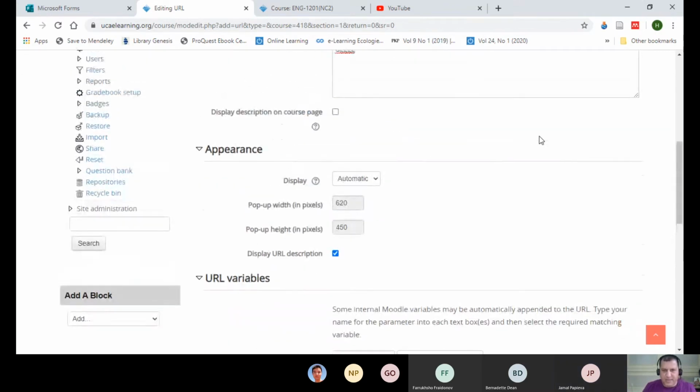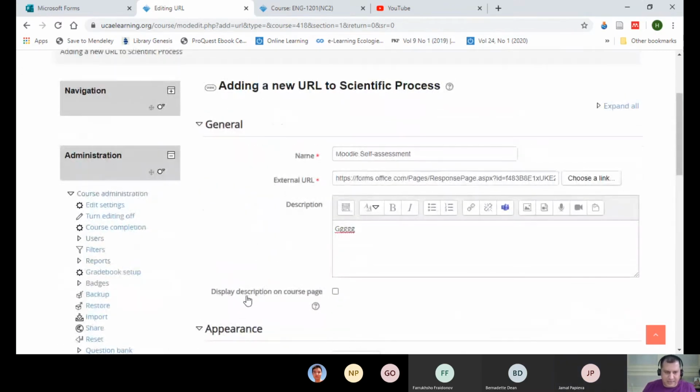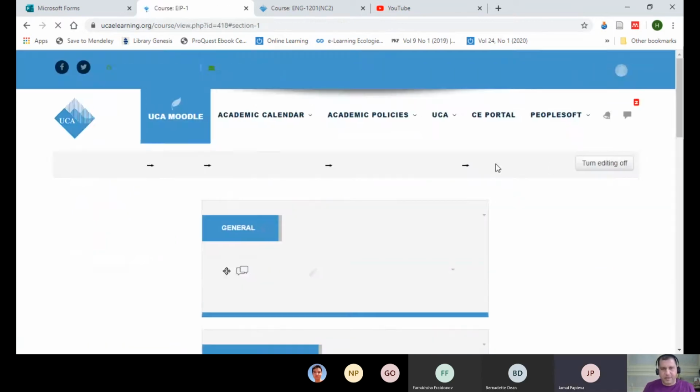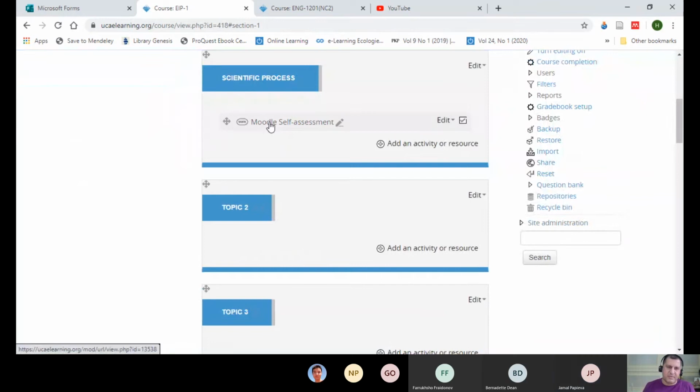But there is one thing in which it will ask appear on a new page. So always click appear on a new page. I'll show you when we reach there. It's not here now, so okay, save. And you see now it's here. Moodle self-assessment. The name is there.